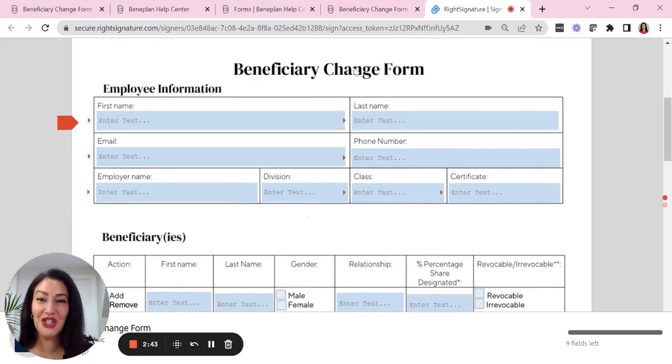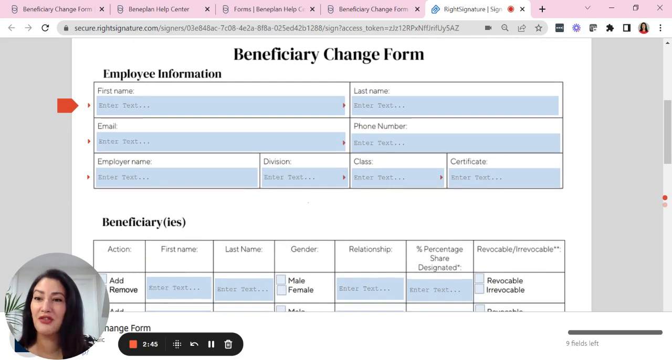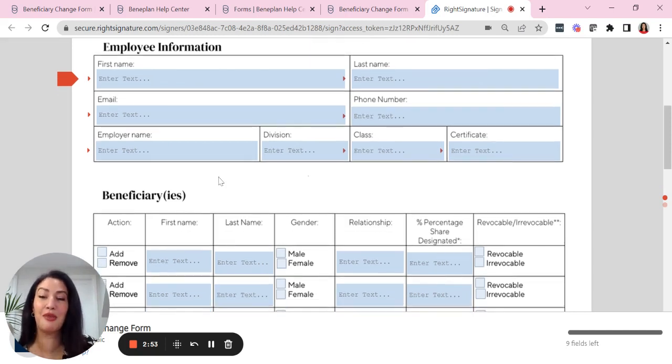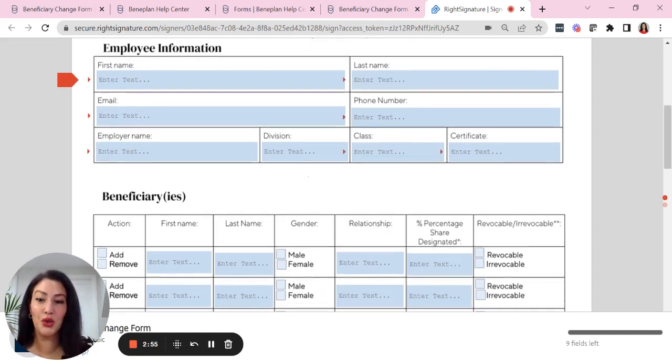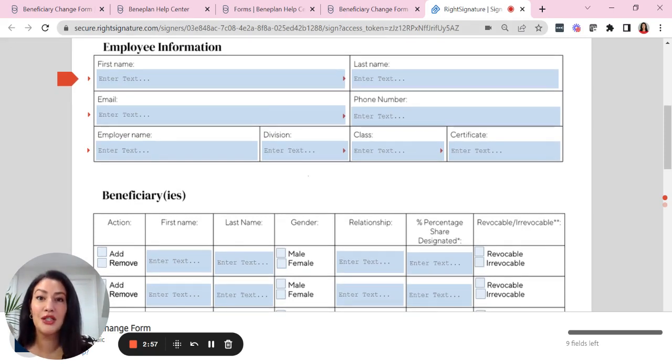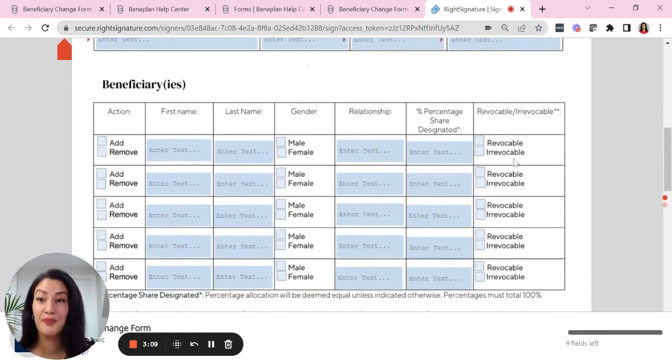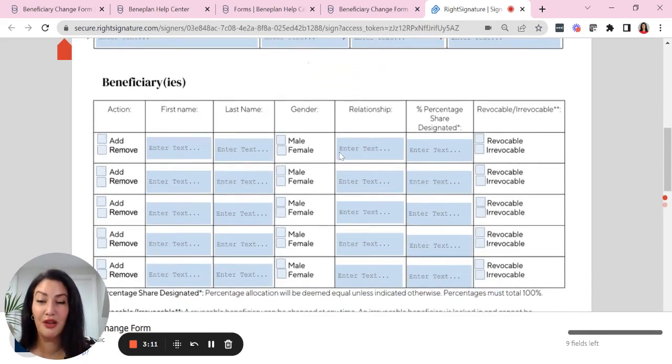So here's the beneficiary change form. You can use it for yourself. If you are a partner of the plan member, you can use it as long as you get your plan member, the primary certificate holder, to go ahead and sign it. So here we go, your information, your certificate number, that's the 9-digit benefits certificate number on your drug card. If you're not sure what that is, you can contact your plan administrator, which is typically your HR manager at your company. Here you can add or remove beneficiaries.